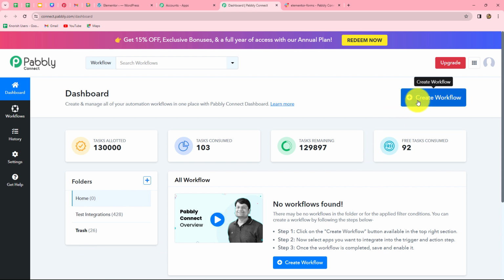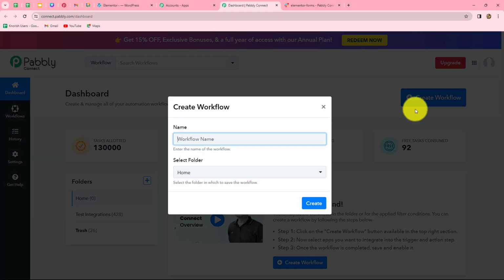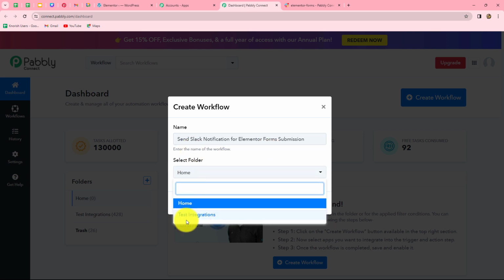Now to create a new workflow, we will click on this Create Workflow option given on the right corner in blue color. So let's do that. And here a dialog box will appear in front of us. It is asking us to provide a name to this workflow. So first of all, let us provide a name over here: Send Slack notification for Elementor form submission. And after giving the name, we can also select the folder in which we want to save the workflow. So from the drop down, I'm going to select this test integrations folder.